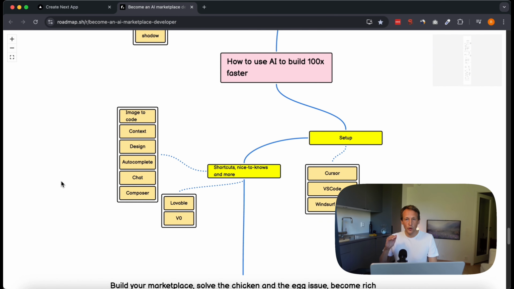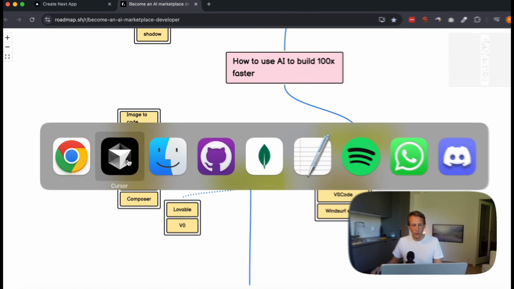And to become a good AI marketplace developer, there are some shortcuts and nice-to-knows you should know about. So let me go into the ones that I believe make you a much better AI marketplace developer. Let's do it. So if we go into the code here.